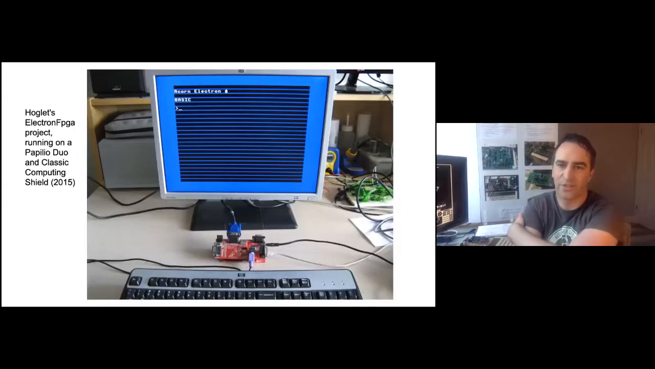It culminated in Hoglet making the Electron FPGA project in late 2015, which implemented the entire ULA in VHDL, and also the rest of an Electron emulator to test it with. So here it is running on a Papilio Duo with the classic computing shield.